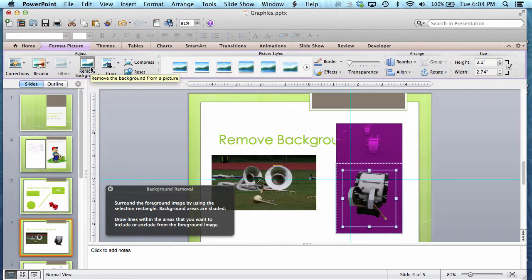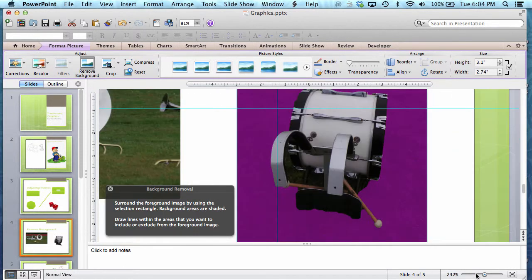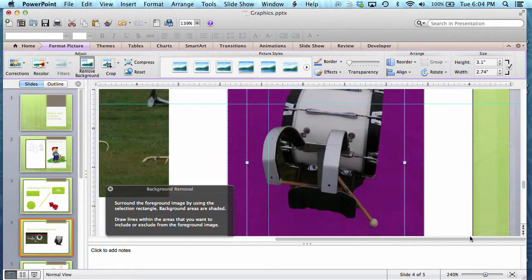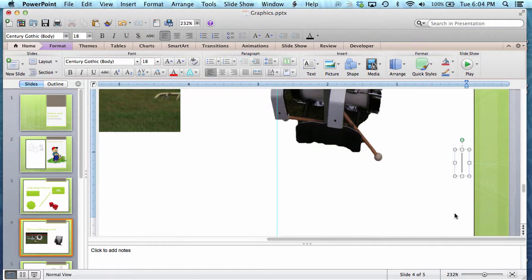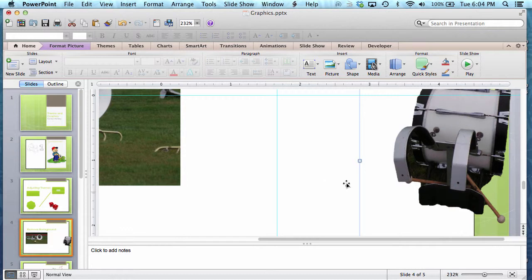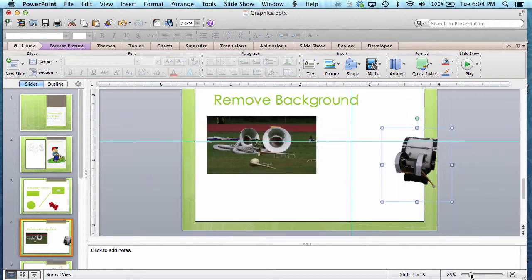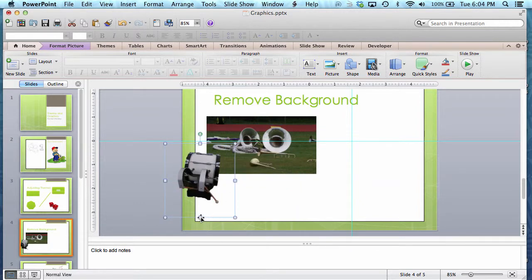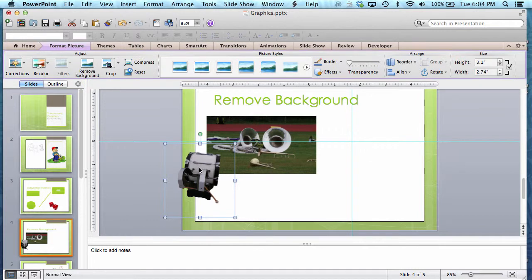By default, PowerPoint will look and select an area that it believes to be the background. In this case, it was the solid green grass that it chose, and it made a good decision. If you like it, just click over to the side, and there you have your transparent image. Notice now that when I move it over to the side, you don't see any background whatsoever around the surrounding area. Double click on it, and I think I will crop it a little bit more.